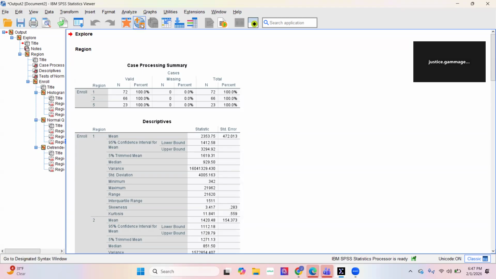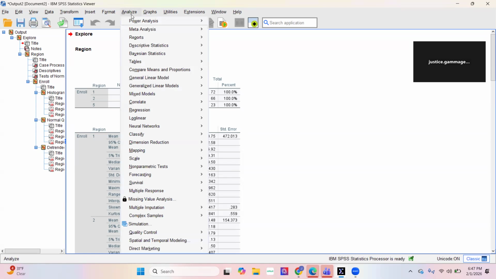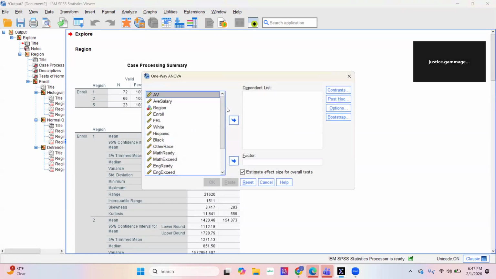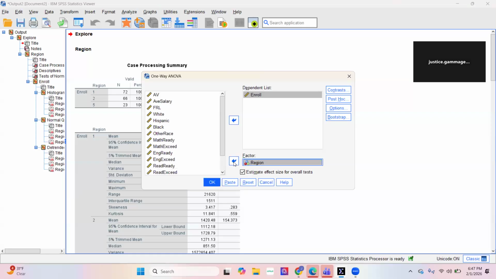To do that, we're going to click on Analyze, Compare Means and Proportions. We're going to go over to One-Way ANOVA. First thing you want to do is take Enroll and move it over to your dependent list. You're going to take region and move that one over to your factor list. And we're going to choose OK.